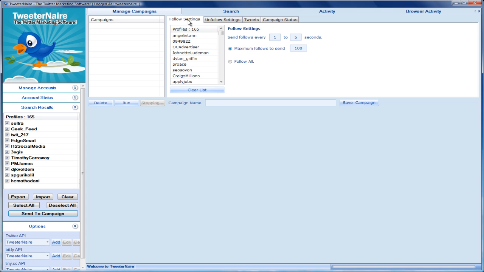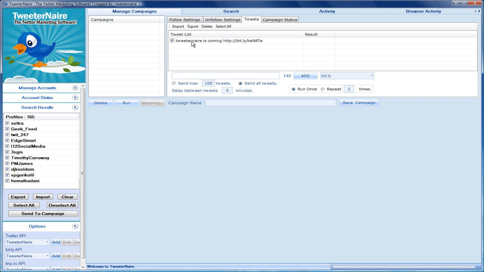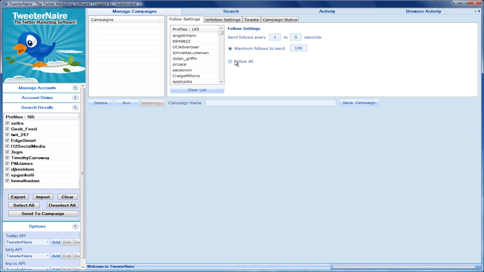And now when we make a campaign with TweeterNaire, we can ask the software to carry out three things at the same time. We can ask it to follow on the one hand. We can also ask it to unfollow, for example, unfollow people who haven't followed me back. That's an interesting option. That keeps our list of people that we're following down to a minimum. And we could also add tweets into our campaign. So we can put all three features into one campaign, and if we run the campaign, it would run all three things simultaneously. And let's just give you the example of that.